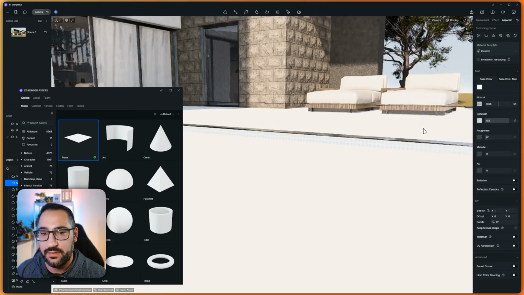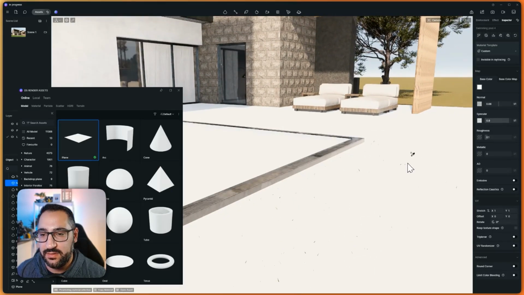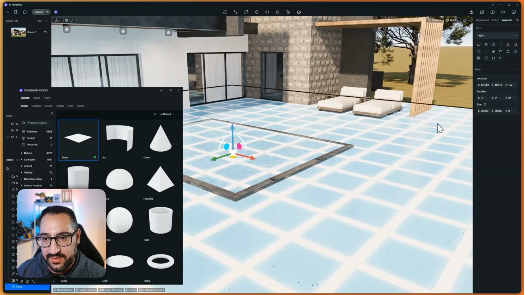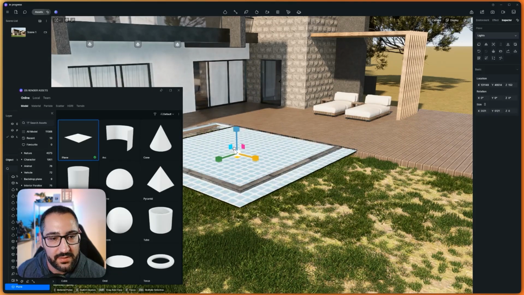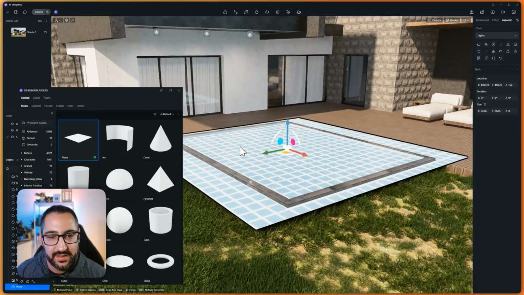Fly in here. And I'm going to duplicate it and place it here and then shrink it. That way I'm getting some of the blue of the tile under here and it's not fighting with that weird plane, that invisible plane.